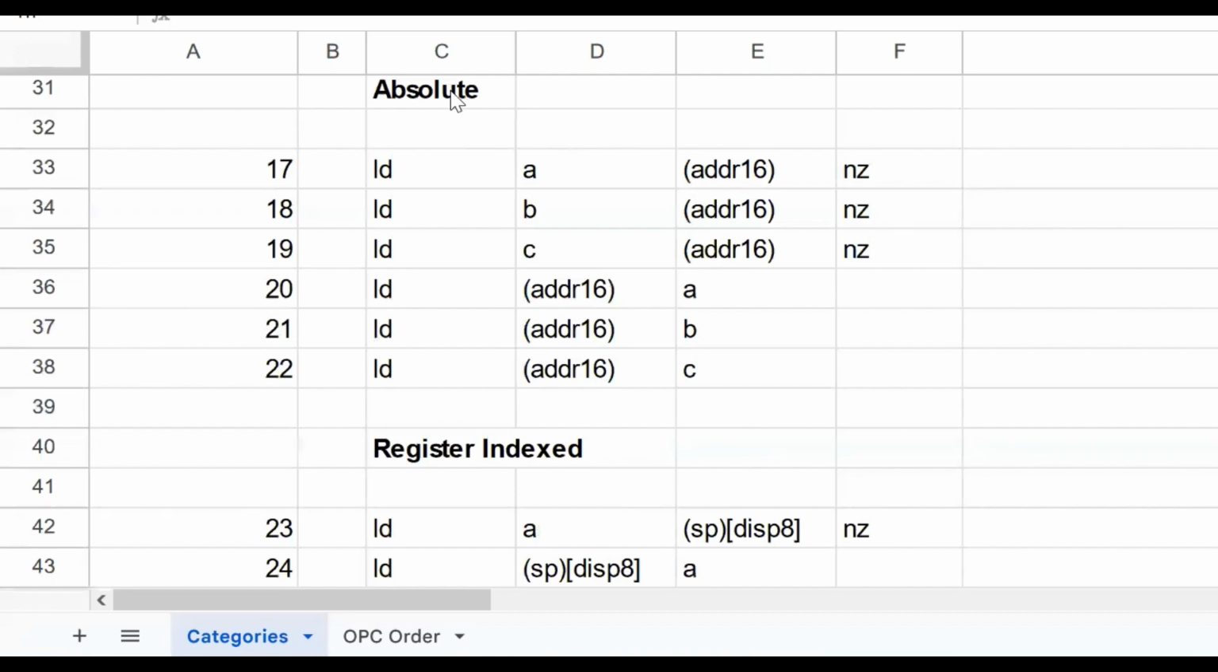Okay, and then the next group are absolute addressing, and we support that with the use of a 16-bit address for loading A, B, and C register, and also the reverse of that, which is storing of A, B, and C to a memory location. And I've kind of adopted the Z80, I think it's the Z80 instruction set approach, where we don't really have any store instructions. Everything is a load instruction, and we're either loading to a register or we're loading to a memory location. And I like that.